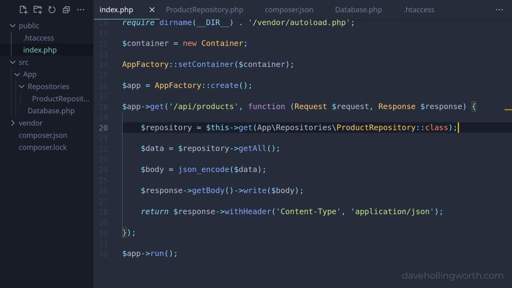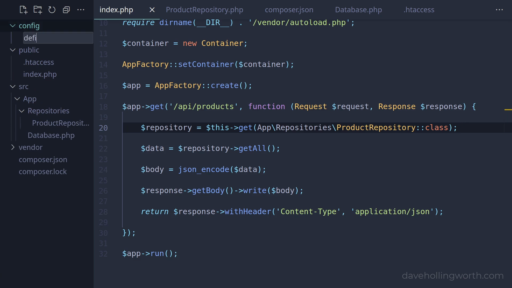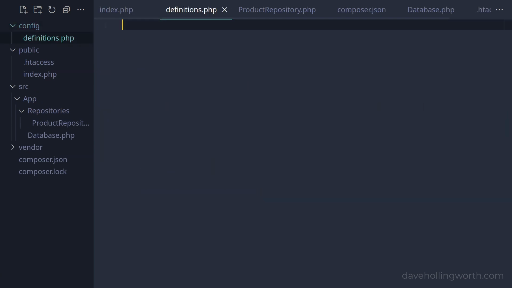Instead of doing that here in the index file, to keep this simpler, we'll do it in a separate file. So let's add a new folder to the project root called config, and inside there a new file called definitions.php. This isn't going to be a class that will be auto-loaded, so we don't need to start it with a capital letter. Note that you can call this folder and file whatever you like. Slim or PHP-DI don't place any restrictions on that.